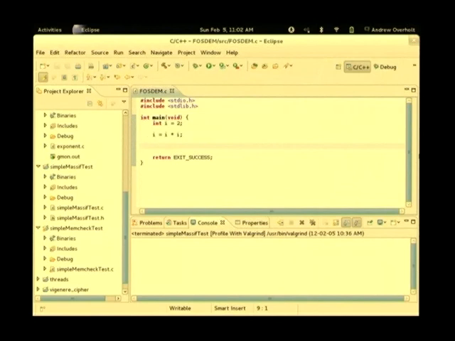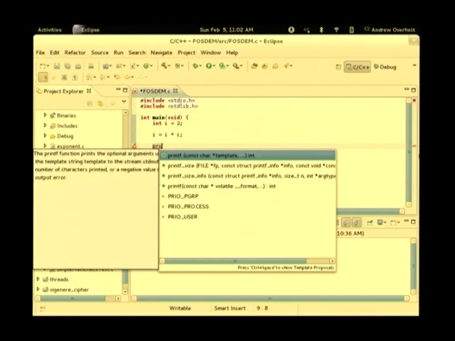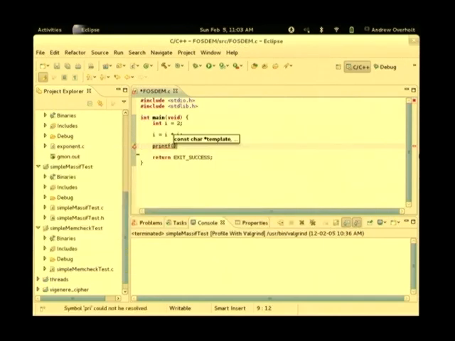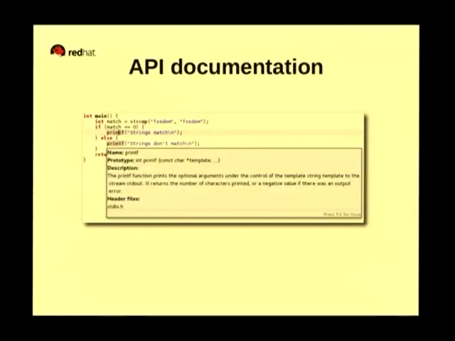I have a C file here, and I could type, say, PR, and then I press Control Space, and I get functions in glibc that I could possibly complete with. Let's say I go PRI. You notice that the list of functions is narrowing as I type. I could pick printf, and then I get a little hover helping me with what the arguments are to the function, and I could type something in there and we could see the output of it. So code completion, pretty simple.